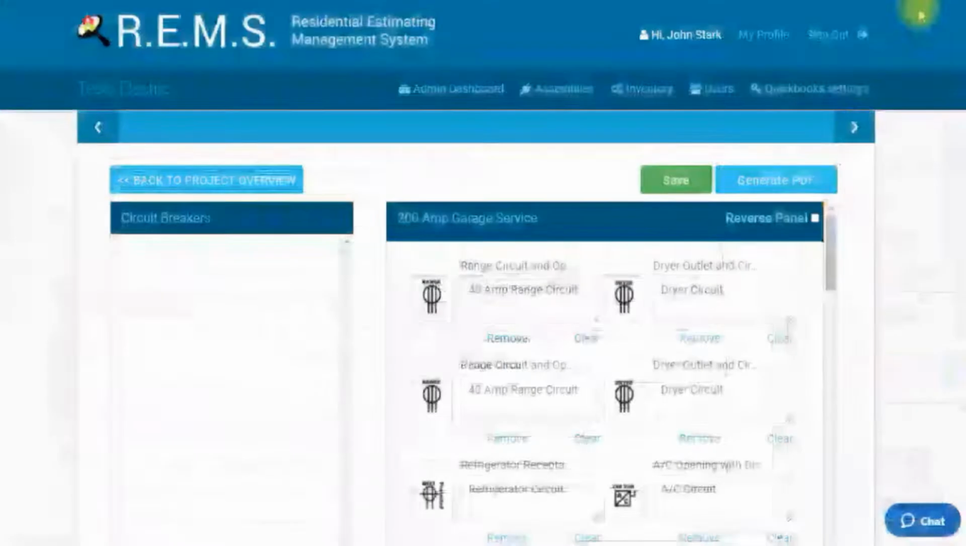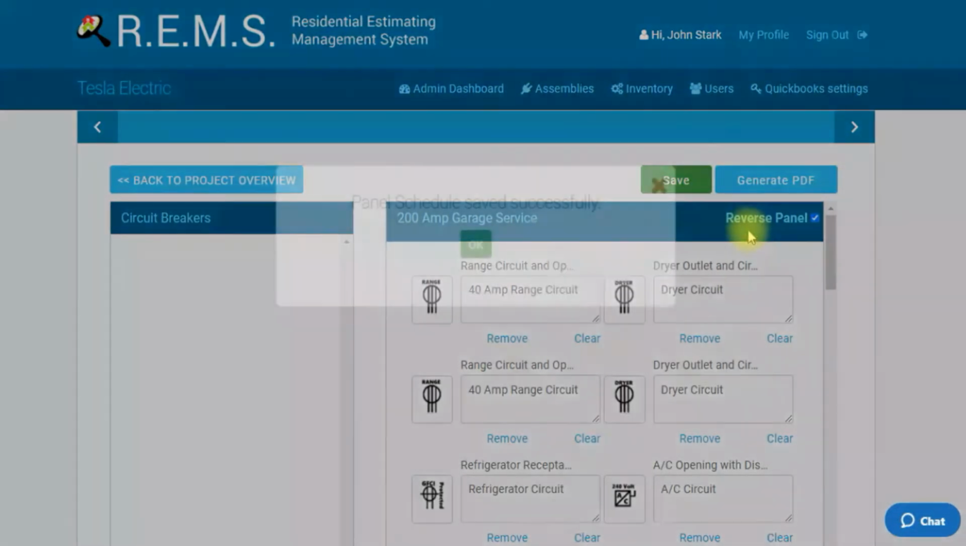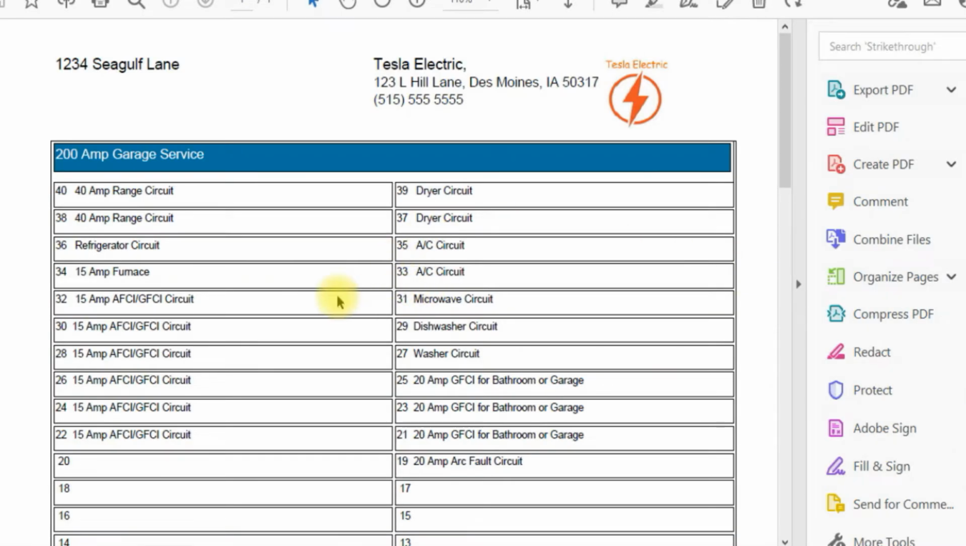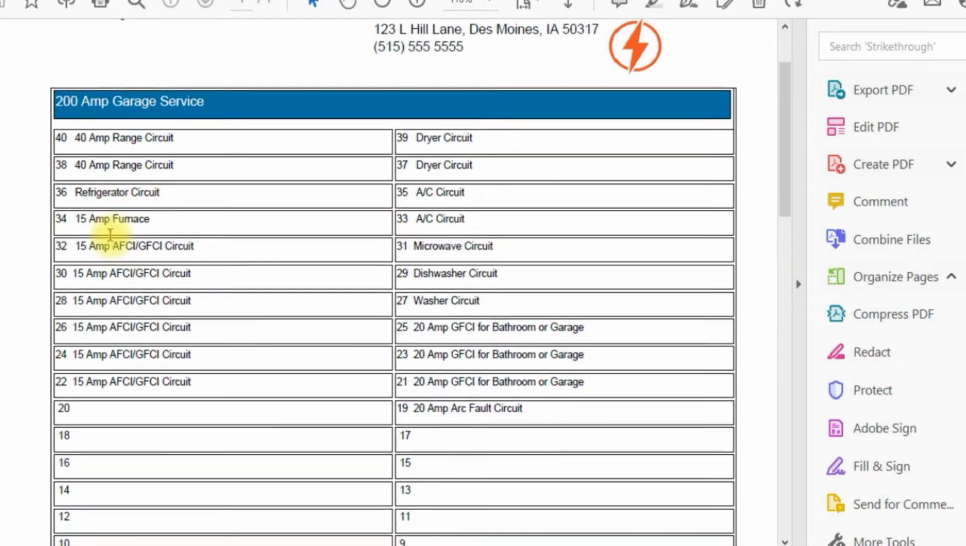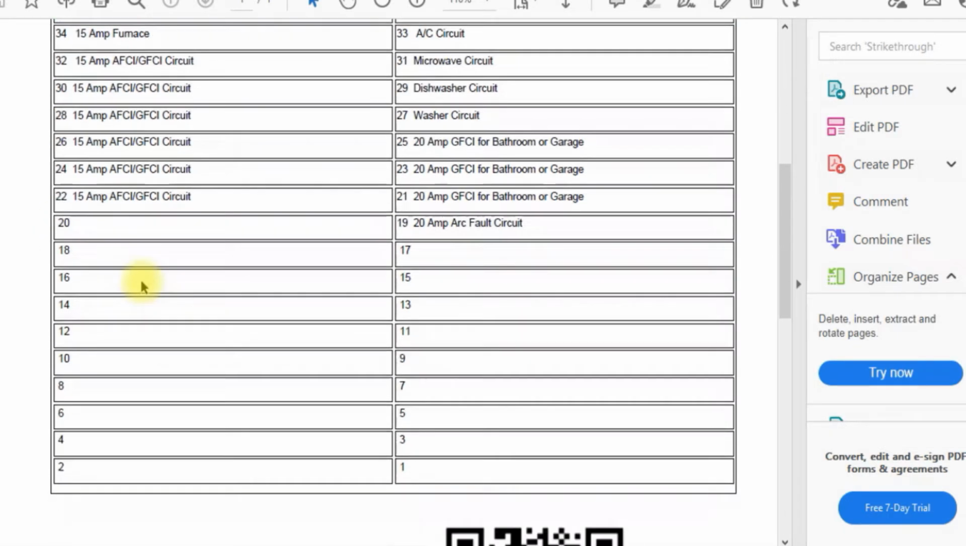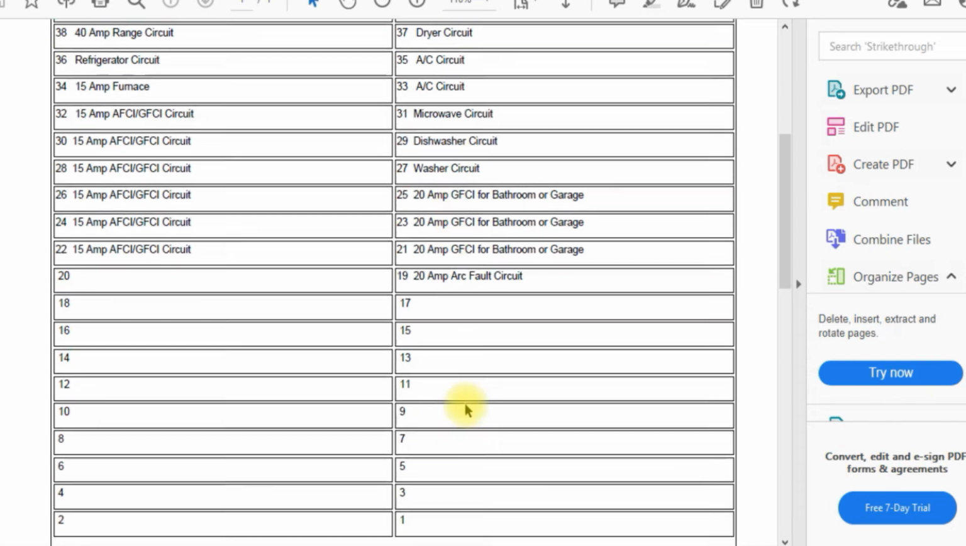We've got 1 through 39 on this side, and we have 2 through 40 over on the right hand side. By doing this, we can go and click on reverse panel, and once we hit save, simply go to generate PDF. Now you can see that the evens have been moved over to this side, with 40 starting at the top and down to 2, and then on this side obviously the 39 to the 1.